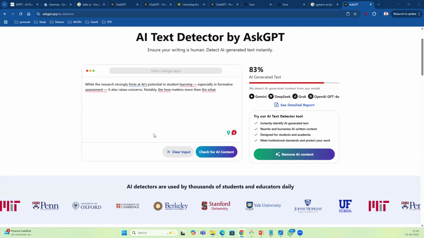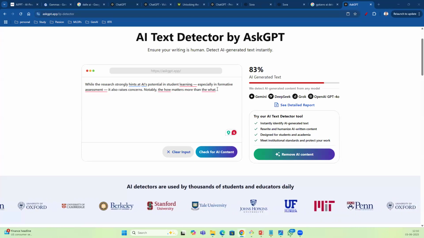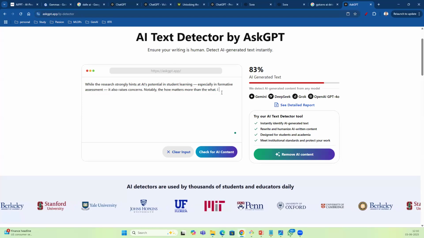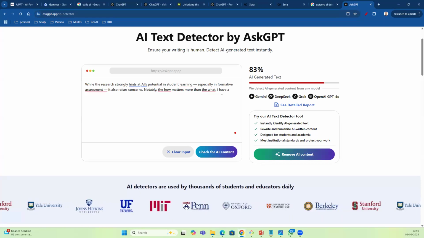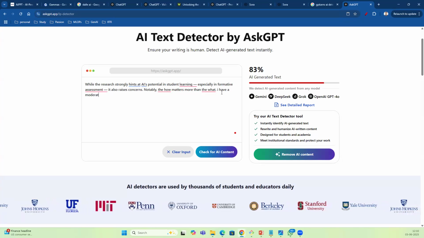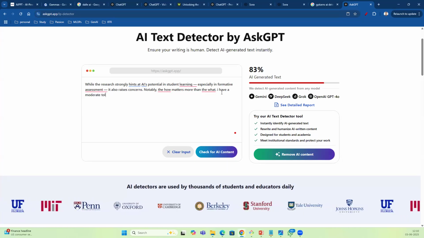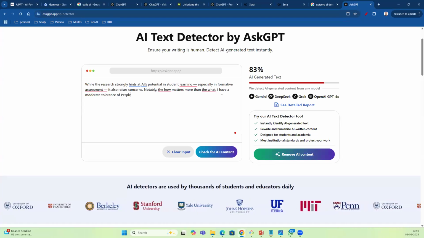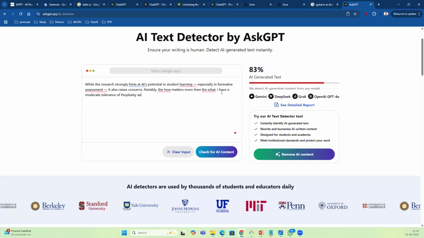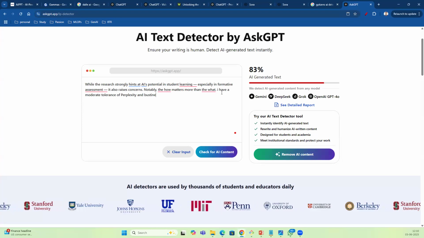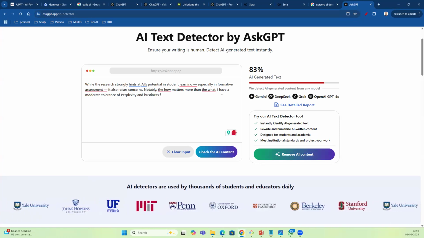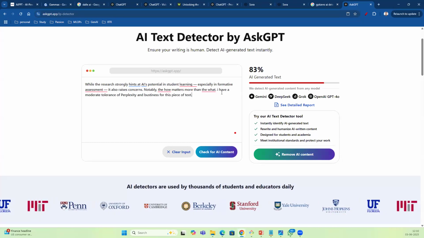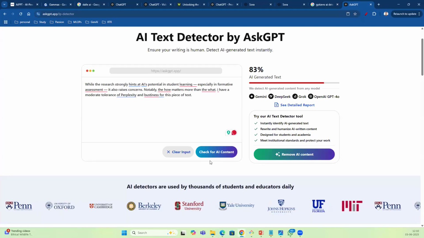Okay, you can give that. When you prompt, you can do it not only with this text; along with this text, I can give: I have a moderate tolerance of perplexity and burstiness for this piece of text. If given this prompt, what will it do?